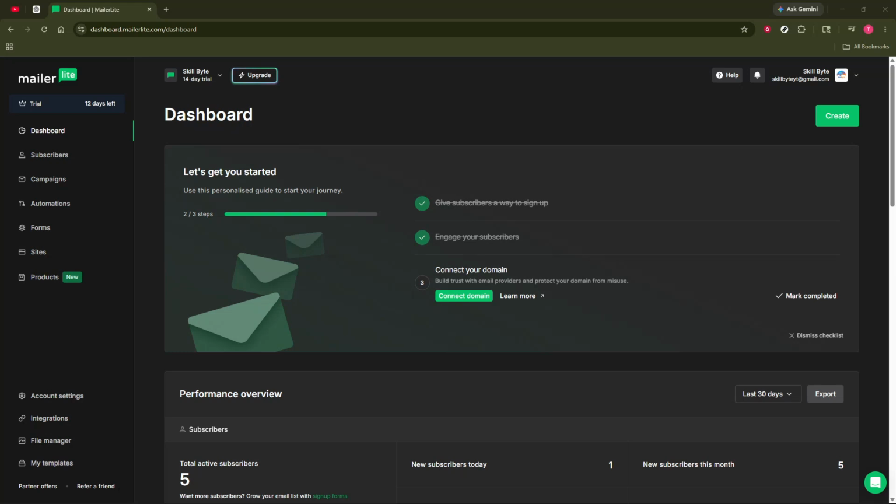In today's video, I'm going to teach you how to embed a form on a MailerLite site. We'll start right from the MailerLite dashboard so you can follow along easily. Once you're logged in and you land on the main dashboard, head to the Forms area. This is where all your sign-up forms live and where you'll manage how they appear across your site.